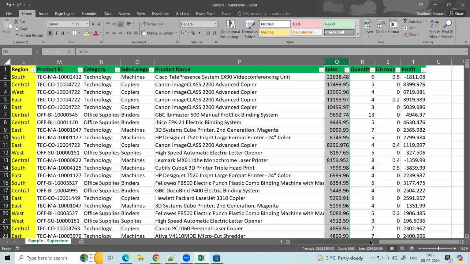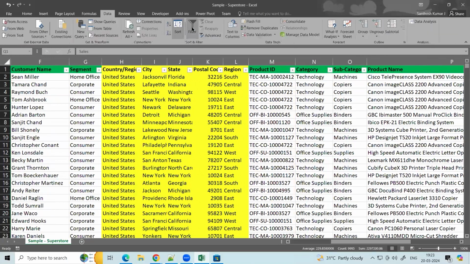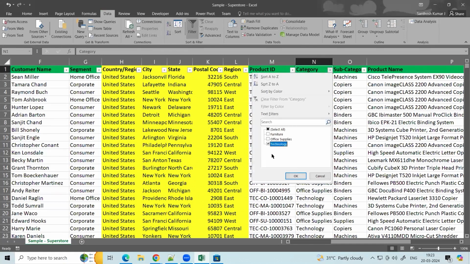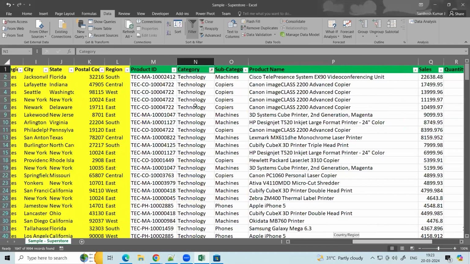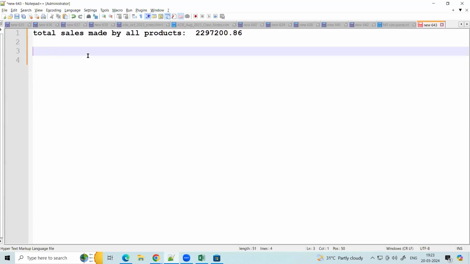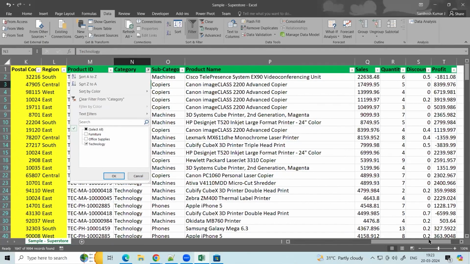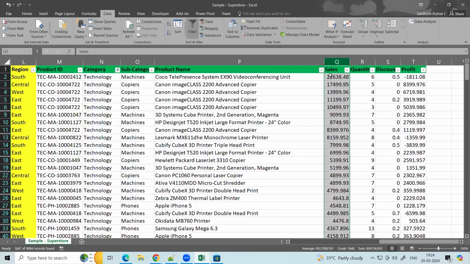I need only technology products, right? So let's go with technology. You have to go to data and apply a filter. Automatically you can see arrow marks on all of these. Just open this arrow mark and click the first one, technology. Now you go and see the technology. Now you have applied the filter and selected only technology. You go back to the sales column and just click on that. Automatically it counts everything and gives you this number.